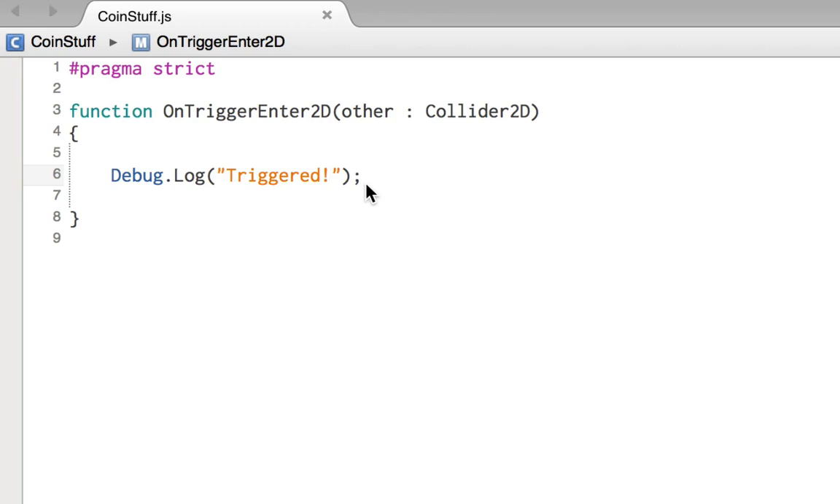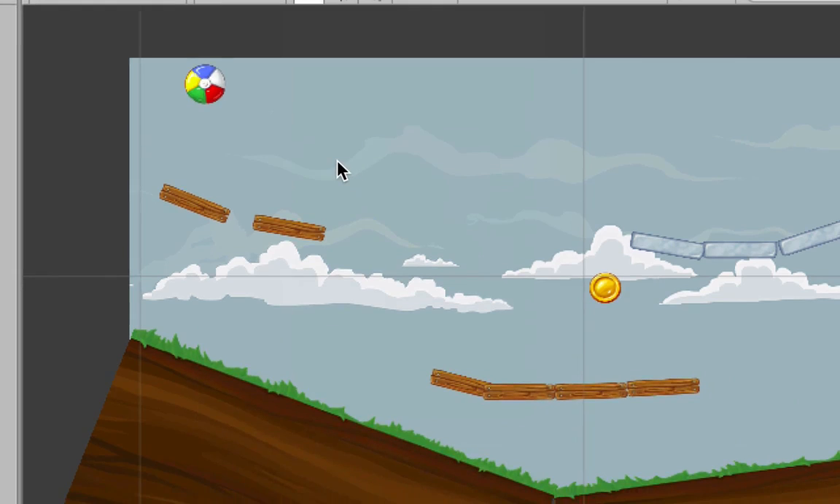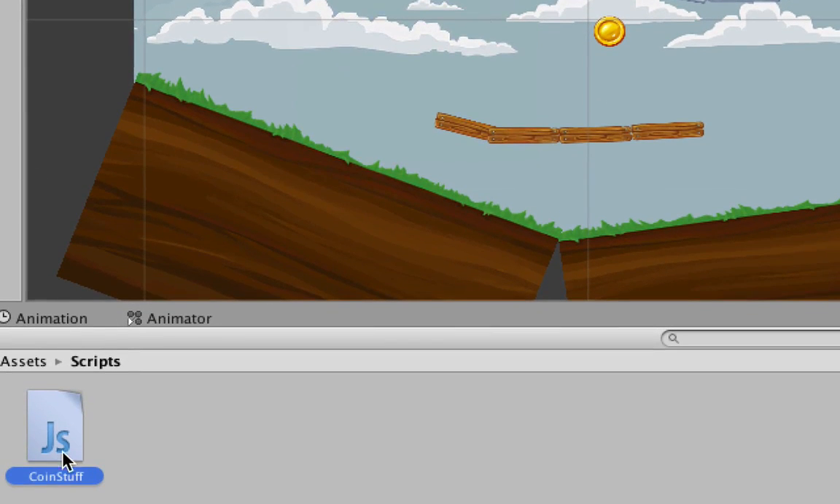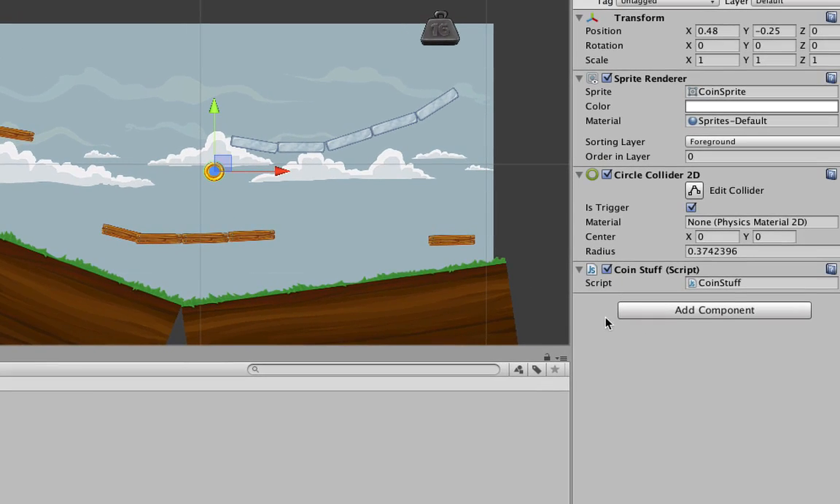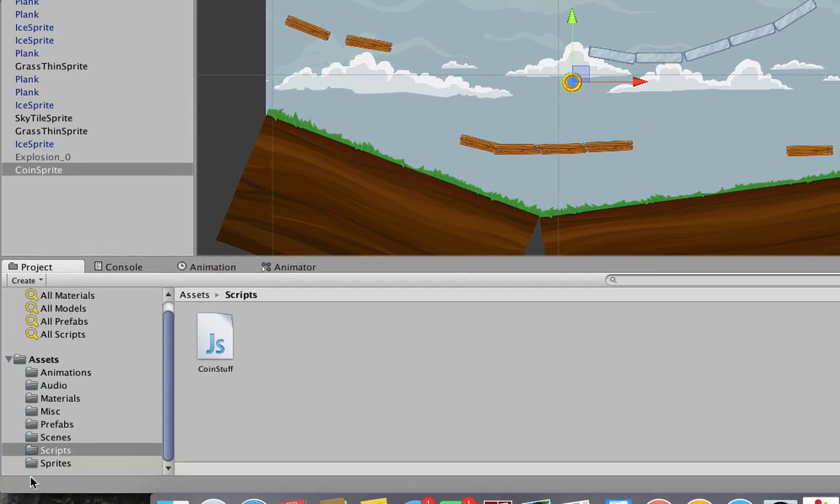So I'm going to save this and switch back over to Unity. And we're going to attach the coin stuff JavaScript script to this coin. So I'm going to select the coin over here and then just drag this over into the inspector here and drop it. And now we have this script attached to the coin. Now before we run it, it's going to send a message to the console. It will actually also send the message right down here to this bottom area of Unity. But we really want to see it in the console because that's easier to see. And I've got the console right here.